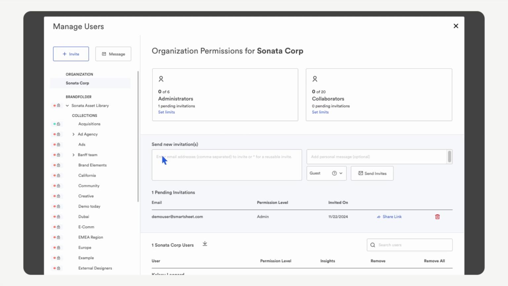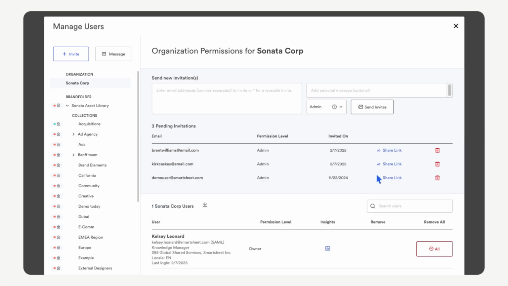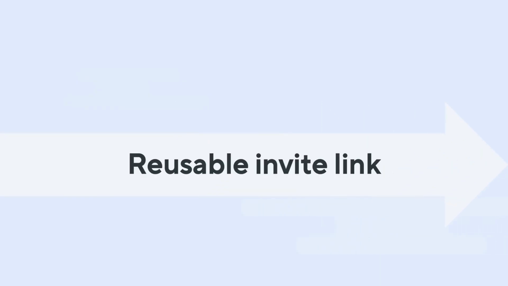First, type their email addresses. You can add multiple email addresses separated by a comma. You can also copy and paste a large list of emails if needed. Next, let's choose the permission level for these users. We want them to both have admin access to the organization. Select the Permissions drop-down. Select Admin from the drop-down list. Then select Send Invites. If the user has trouble finding the email invite, you can also select Share Link to copy the invite link.